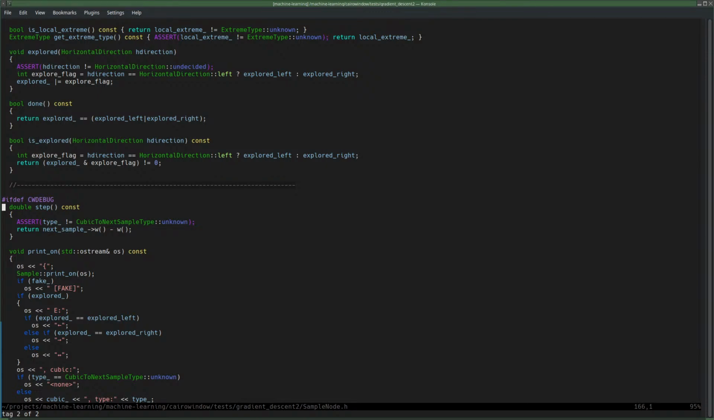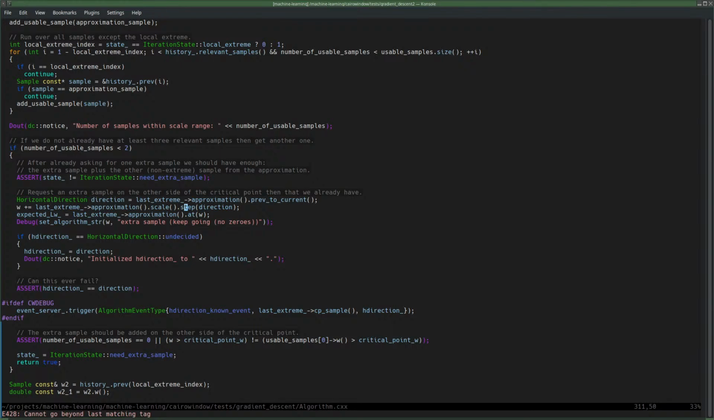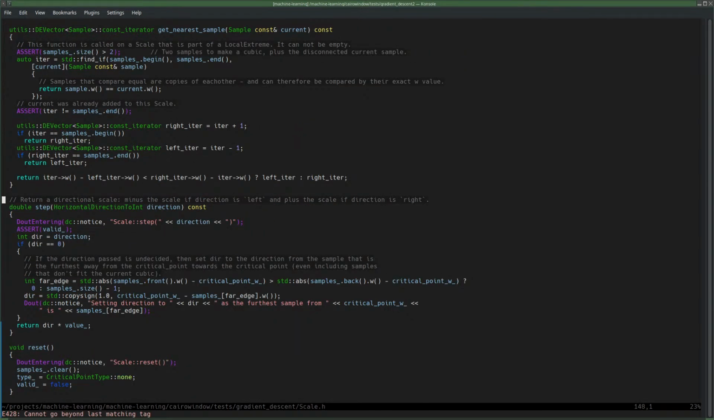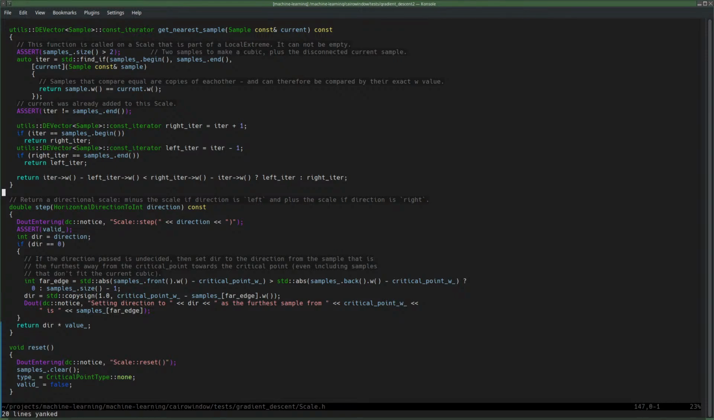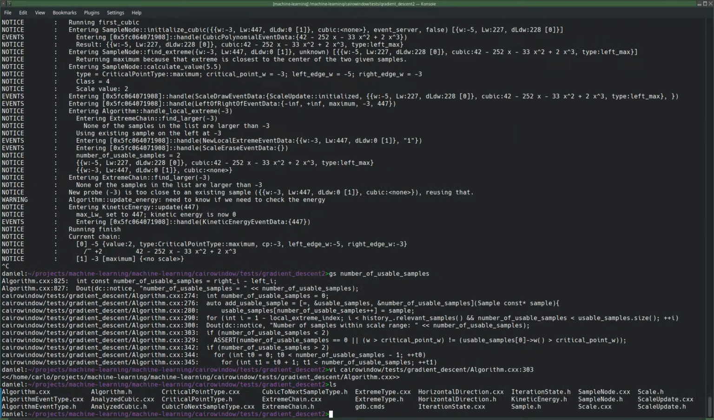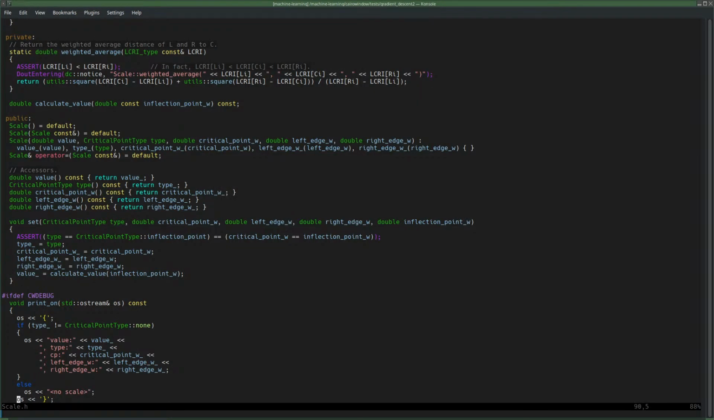Sample node step. There's another one. Don't have a scale step. Well, in that case, I'll just copy it, I think. Wait a minute. Do I even have scale? Yeah, of course. I have scale. See, scale.h. Yeah.